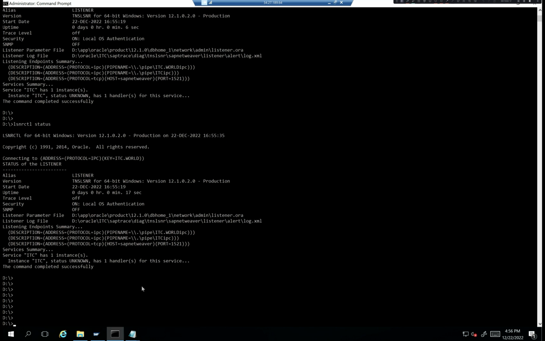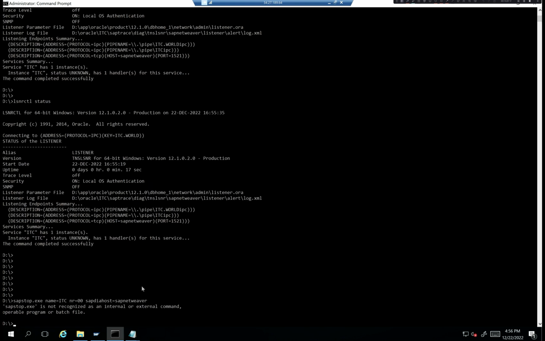If you want to use the command prompt: sapstop.exe name equal to ITC, NR equal to 00, and SAPDIAHOST equal to SAP Netweaver, the host name. Stop. Okay, it is not recognized as an internal or external command.